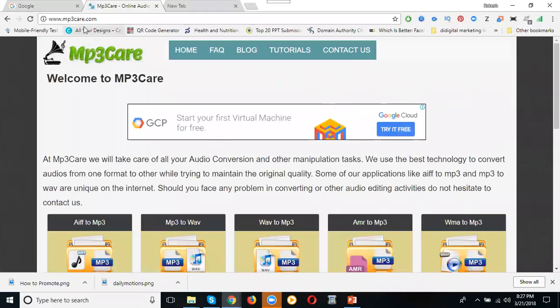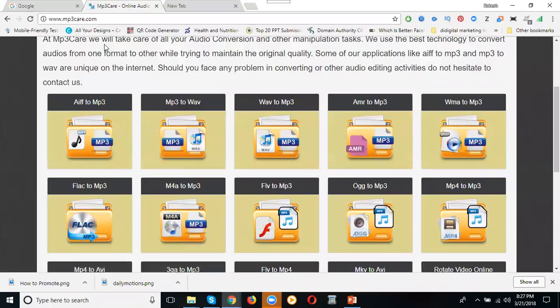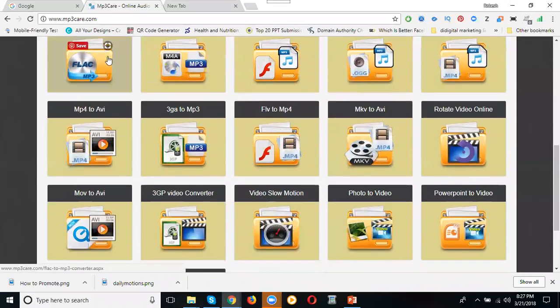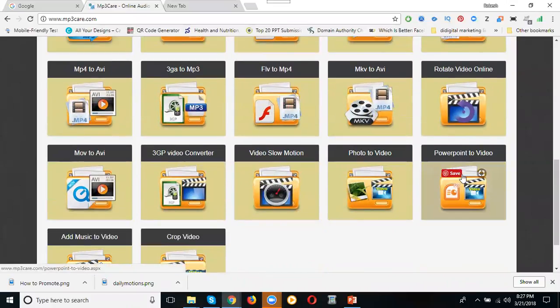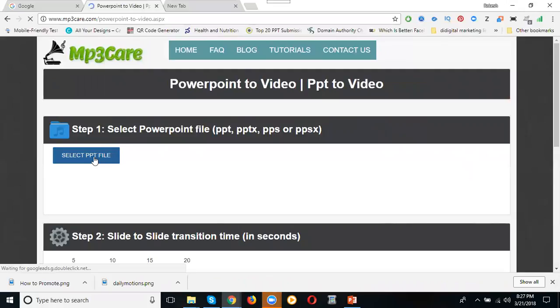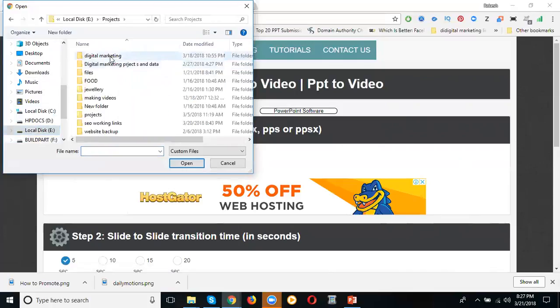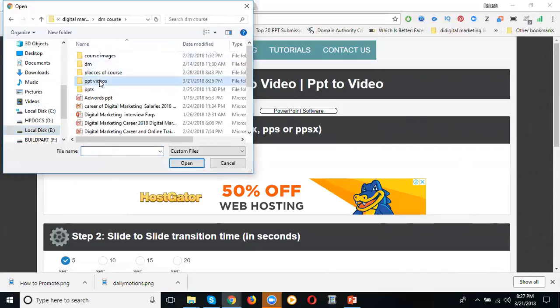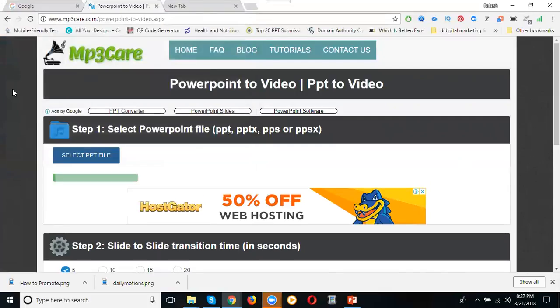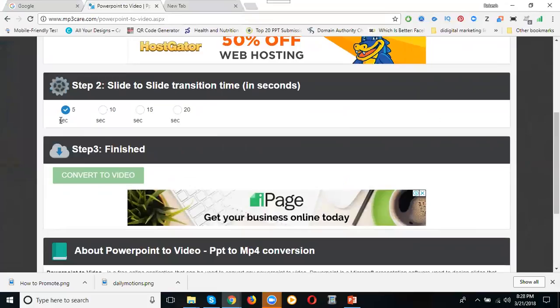That is called mp3k.com. If we want to make a PPT to video, we can use the software called mp3k.com. Scroll down here. PowerPoint to video. Now click. Now select your PPT file. Go to the specific drive. Select it. Now the PPT is selected. Now upload the file here. After that, each slide will be timed 5 seconds, 10, 15 and 20 seconds.